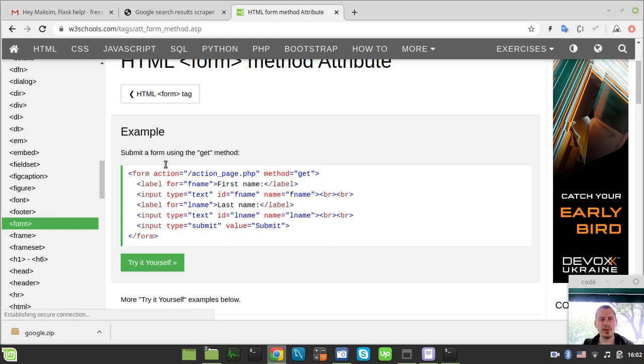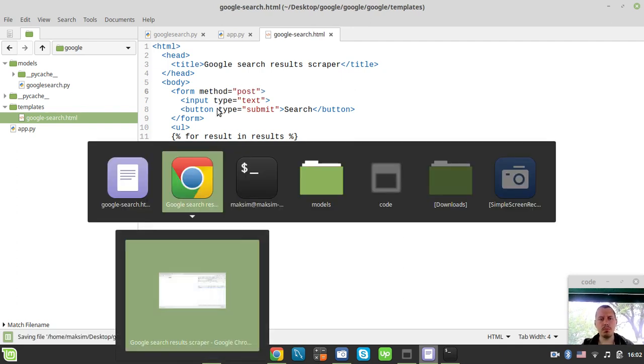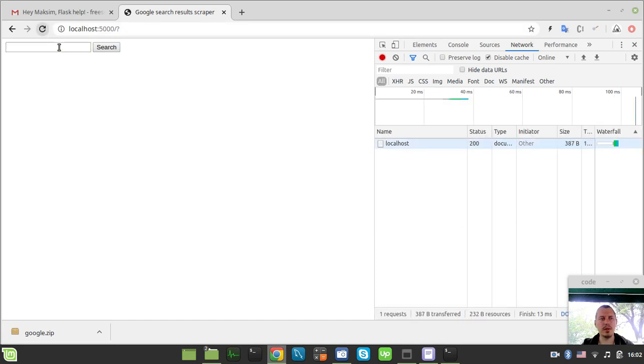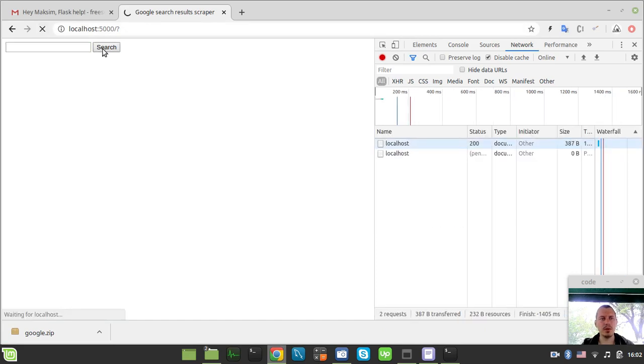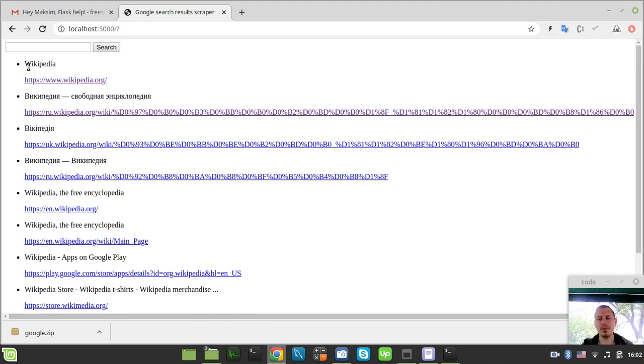Okay guys, I just found the missing part in the documentation. We also need to provide the method to our form in order to make a post request on the button submit event instead of the get that we have by default. So method equals post, just to distinguish between these two, and now this should work. So it's working, because it's scraping, and then it gives us the rendered results.